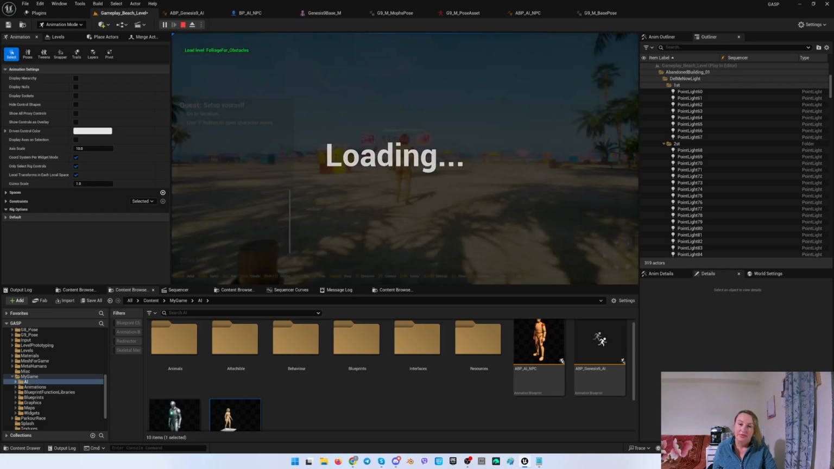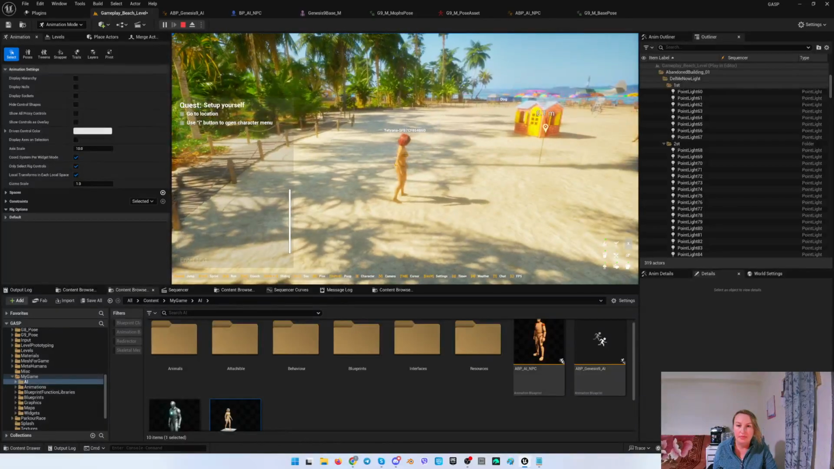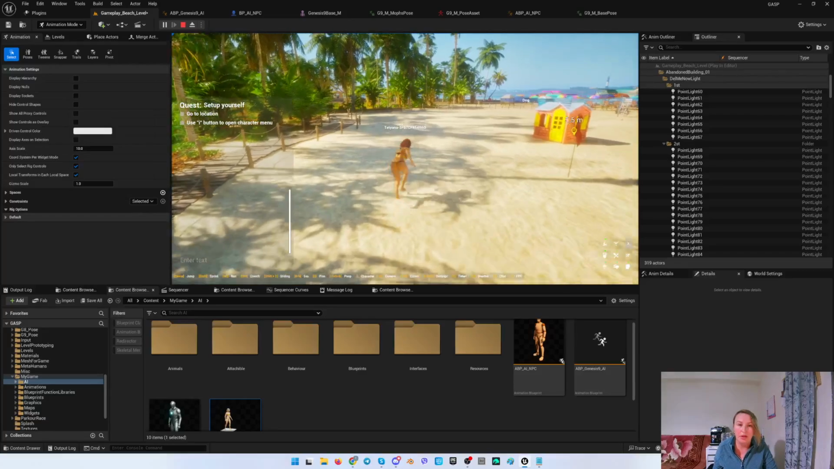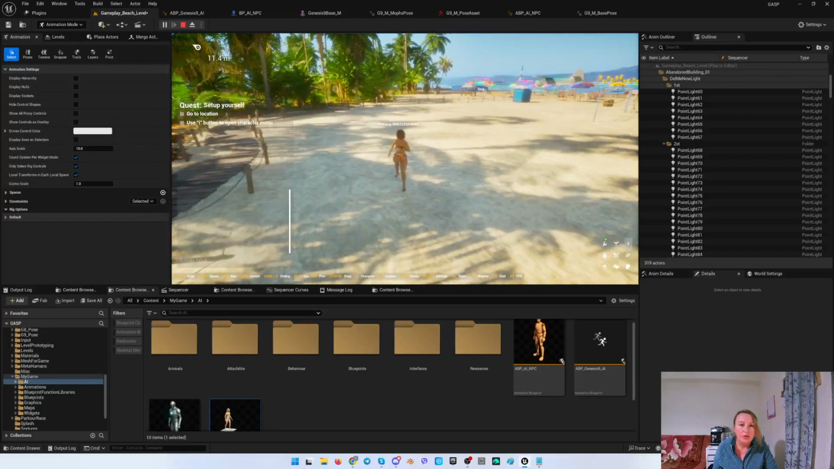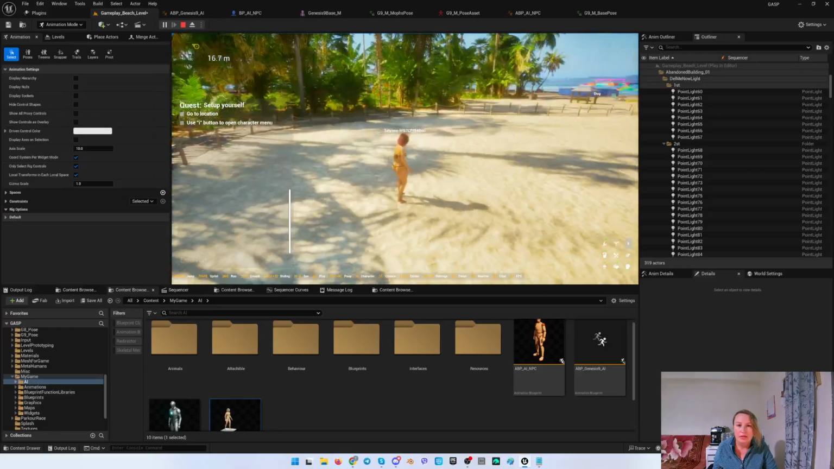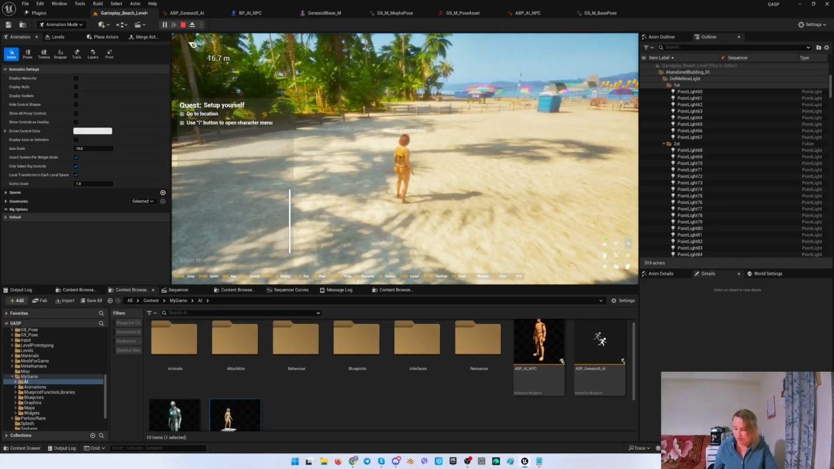Hello, world. The lips of the MetaHuman characters will be synchronized with this text. Don't tell me that he disappeared. Hello, world. The lips of the MetaHuman characters will be synchronized with this text. The lips of the MetaHuman characters. Nice.